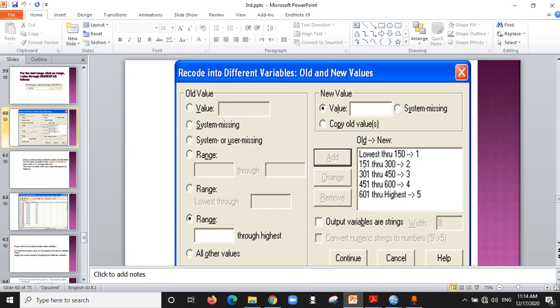Okay, so the table will appear as follows. Menu. The first code is from 0 to 150. The second code takes 151 to 300. The third code takes from 301 to 450. The fourth code is 451 to 600, and the final code, which is 5, is greater than 601.